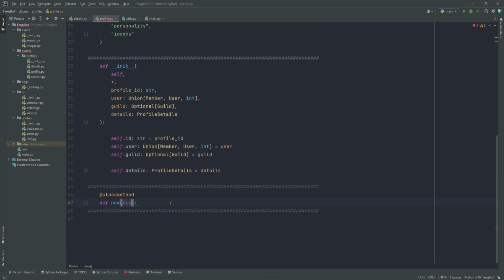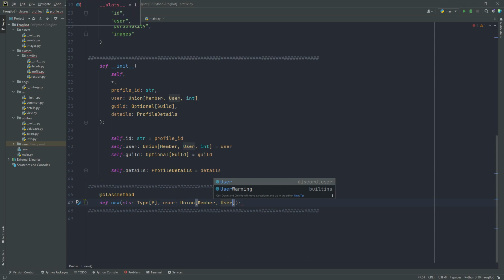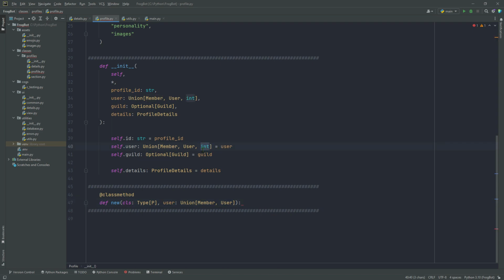And then down here, the class is going to be of type p. And then into the class, we're going to pass a user, which is a union of member and user. Now, the reason that we're not putting an integer here is because when we instantiate a profile, a user has sent a command to the bot in order to cause the profile to be instantiated. So we know for a fact that we're getting a member or user object here and not an integer. Integers are only for when we load from the database and there's an error calling the member or user.